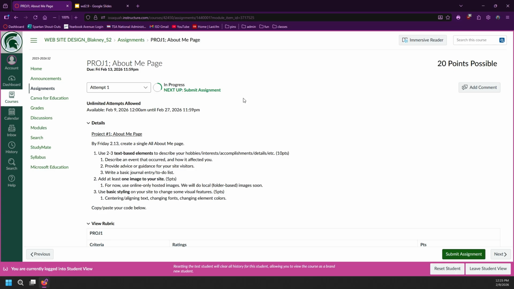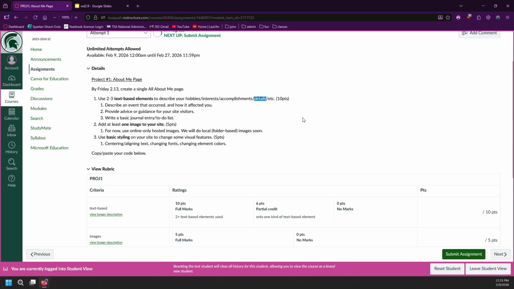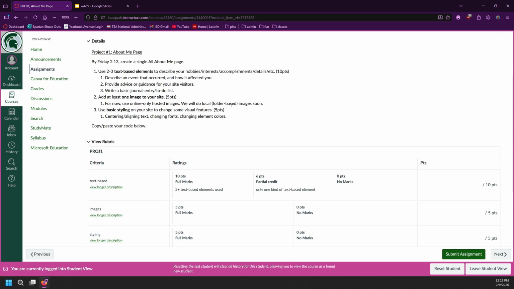So, by this Friday, what we're doing is creating a simple All About Me page. You need to use 2 to 3 text-based elements to describe your hobbies, your interests, different accomplishments, different details about yourself that you're proud of, and that's worth 10 points. Some examples of what this could look like: picking 3 different text-based tags. You could describe an event that has occurred and how it affected you, positive or negative. You could provide advice or guidance for anybody who visits your site, even though it's not technically on the internet yet. We'll get to that later in the semester.